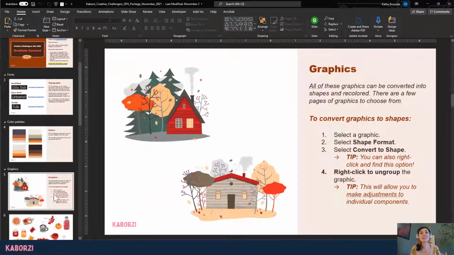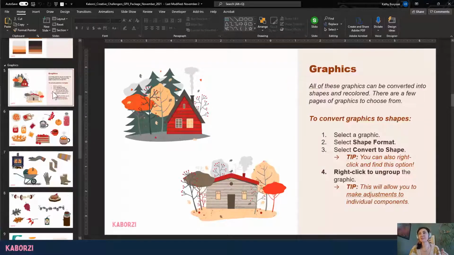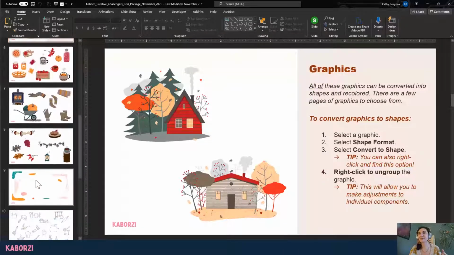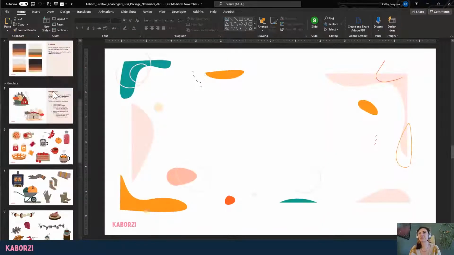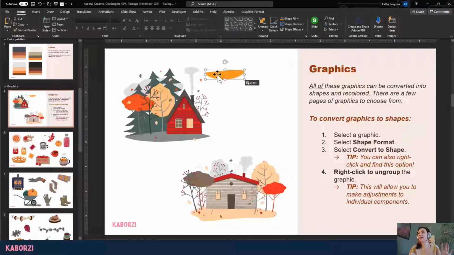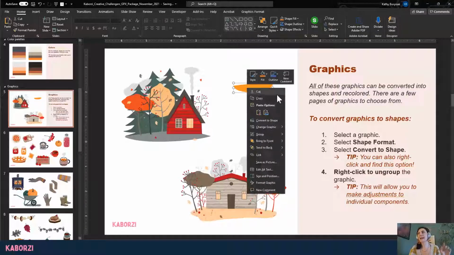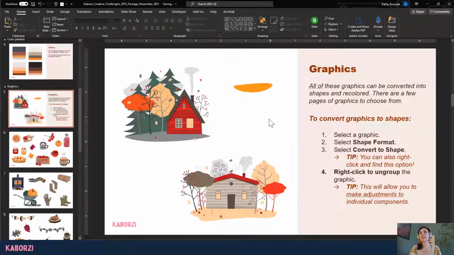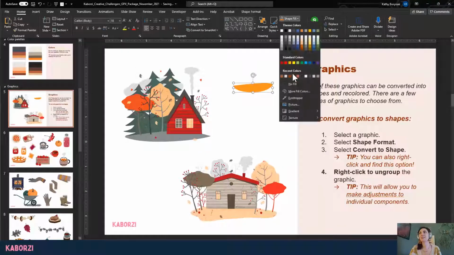And then here we have all of these graphics. What's fun is that these graphics can be converted into shapes and then also recolored however you'd like to do that. So I provide some instructions on how to actually convert the graphics to shape here. Let me actually show you how that works with a very simple one. Maybe I'll grab this. And if I right click, I click convert to shape. And now all of a sudden I have the ability to really color this however I'd like.